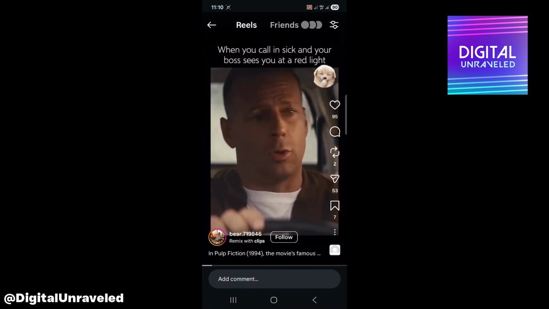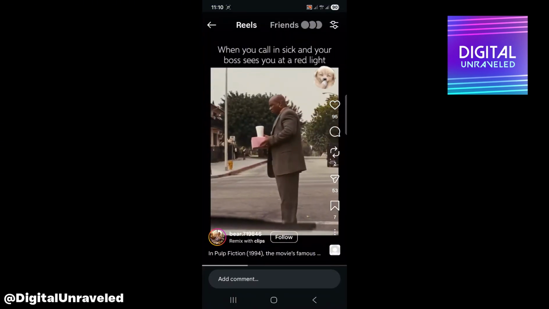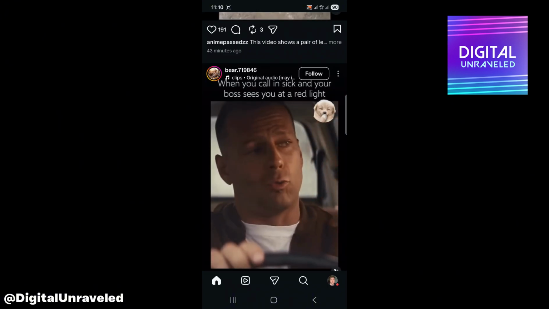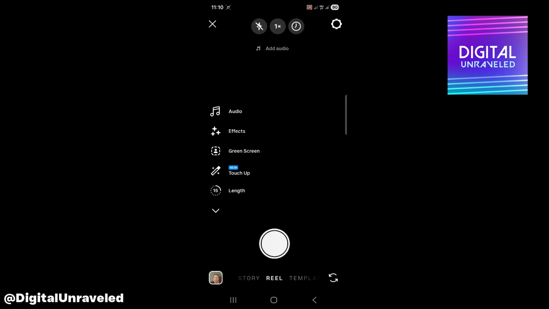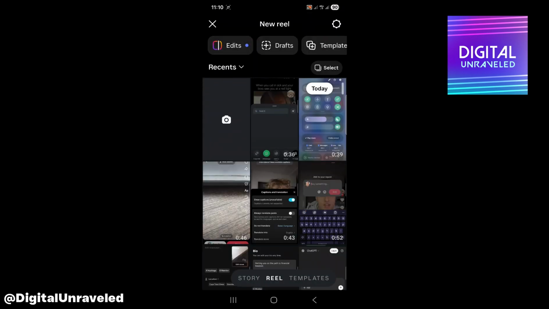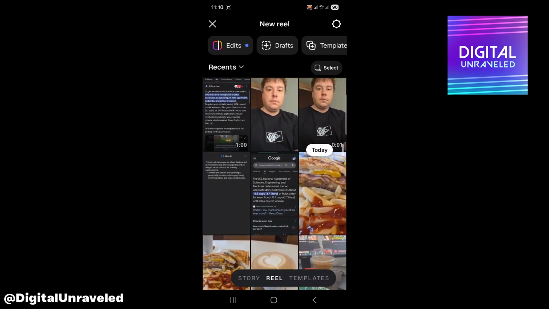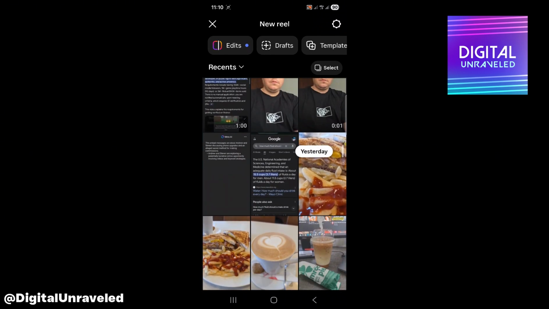So basically, if I'm on Reels and I want to create one, let me just go back and click on Reels and then click on the plus. Okay, now what you want to do is click the camera roll icon and you want to select your photos. Okay, so I'll select some photos here.